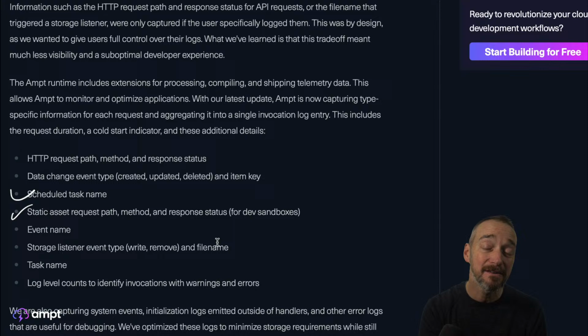If it's a static asset request, which works really well for the purpose of debugging a development environment, it will show you that it tried to load the static asset. We don't log that in the application for production or for stages, because again, that would just be super noisy. There's other ways to get those logs. The event name comes through. We do storage listeners and what type of listener it was, as well as the file name that was accessed, the task name when you're running a task. And then this is cool, and we'll show you this.